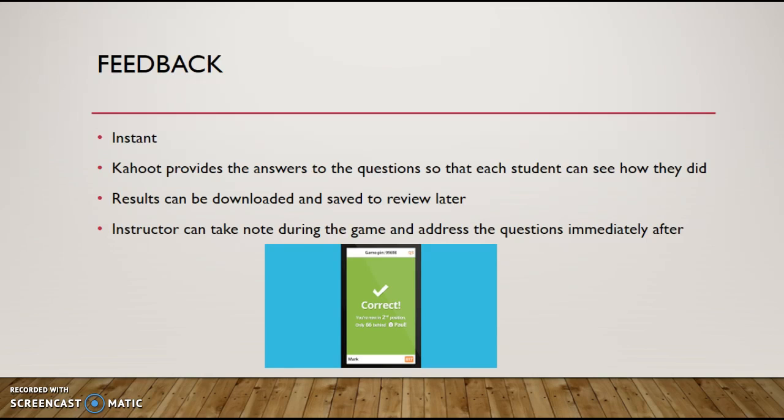Results can be downloaded and saved for instructors' review later to assess what should be reviewed the next day in the classroom, or the instructors can make notes during the game which questions were answered incorrectly by which percentage of students, and answer them immediately after playing the Kahoot game the very same class.